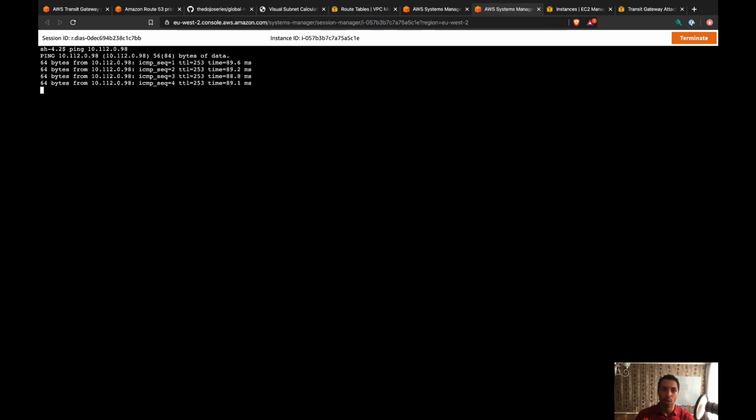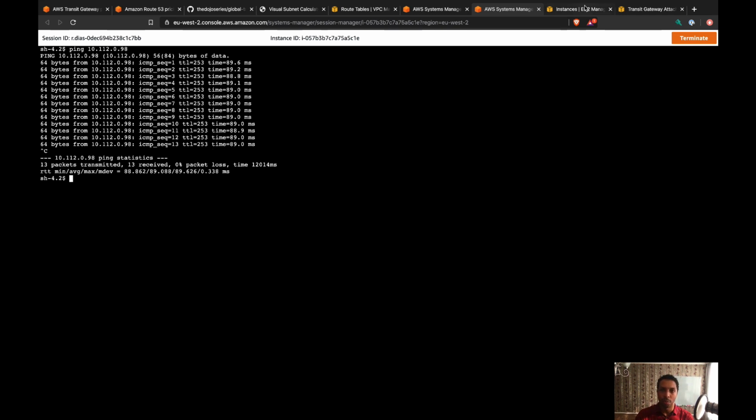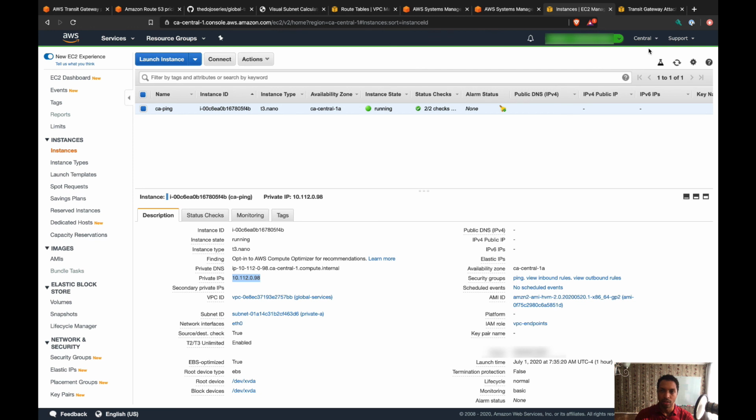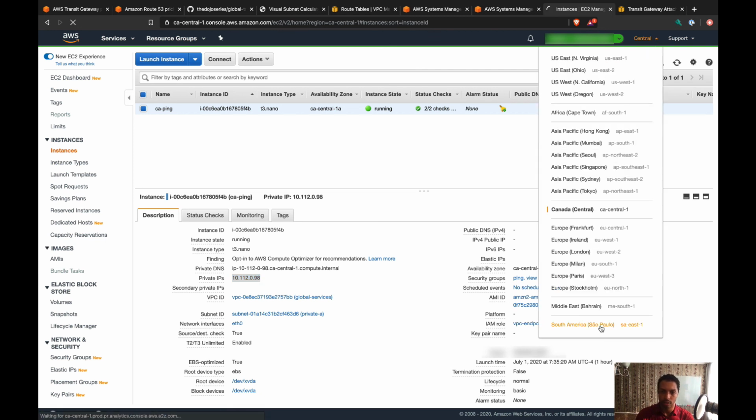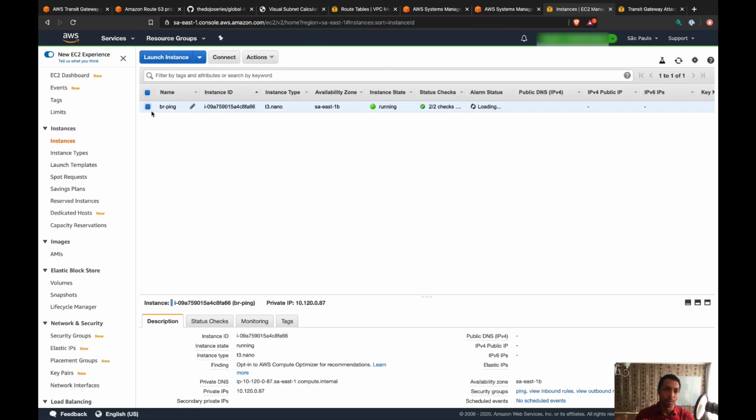And there it is, it's all working. So we know that we can ping from UK all the way to Canada and vice versa. And it should be able to do the same with Brazil and Canada, Australia and Canada. But now let's say that I want to ping an instance. So this is the Canada one. Let's go to South America, Brazil. And what I'm going to try to do is to ping this instance here from UK. Let's see what's going to happen.